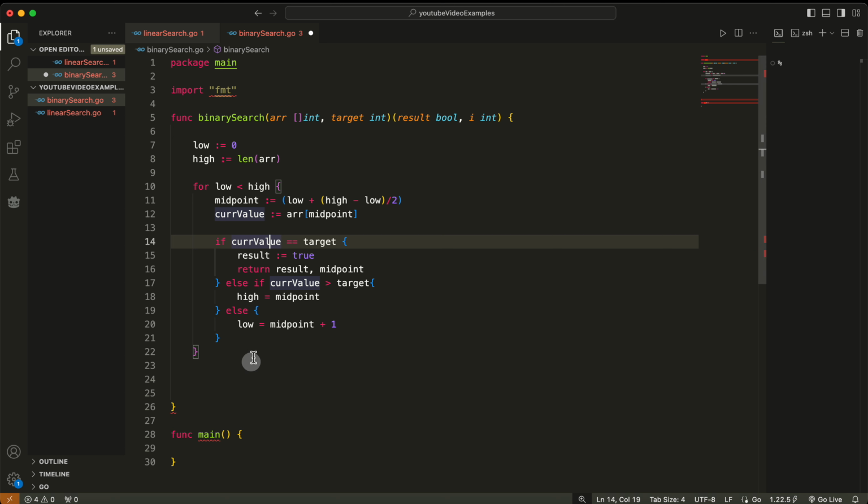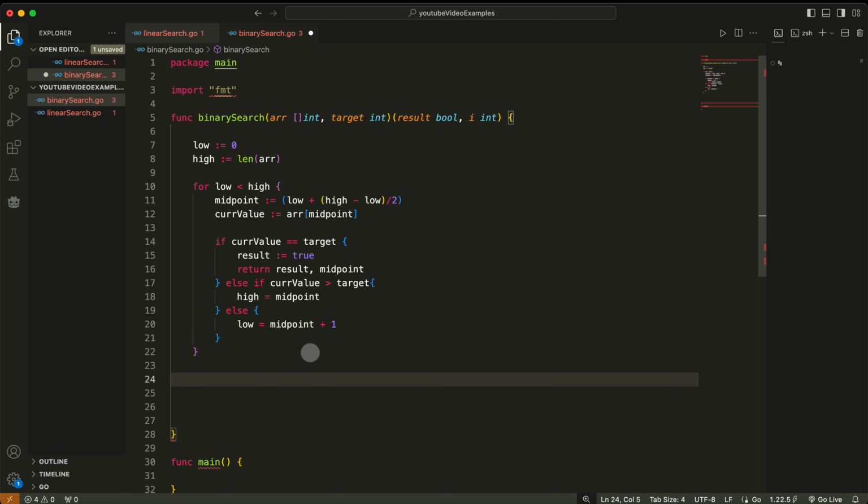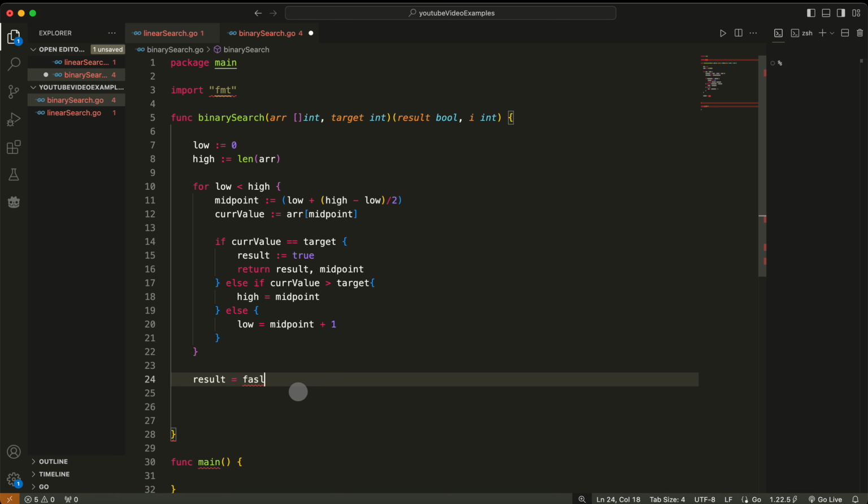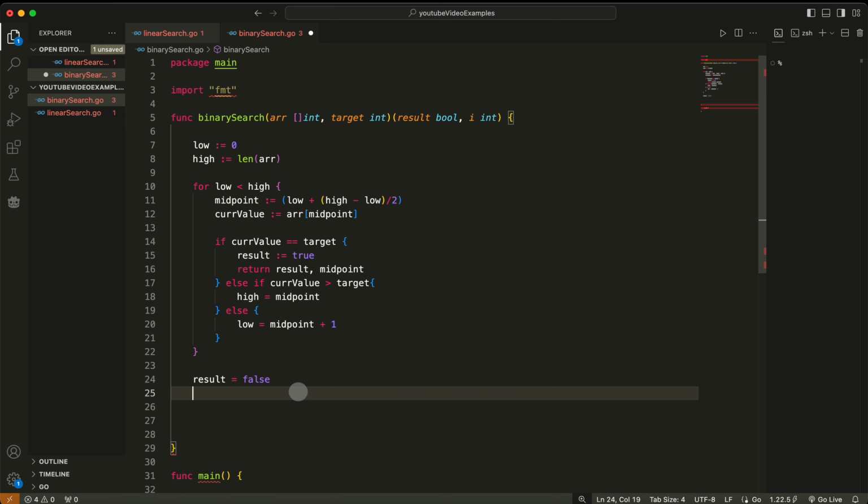And yeah, so outside the for loop, we can expect that there was no flags, this if statement never happened, therefore there was no return result or midpoint. So outside the for loop, we can say result is equal to false. Oops, false. And you actually don't need this shorthand right here, so I'm going to delete that colon. And then we're going to return, if I could spell, that would help, return result and the midpoint.